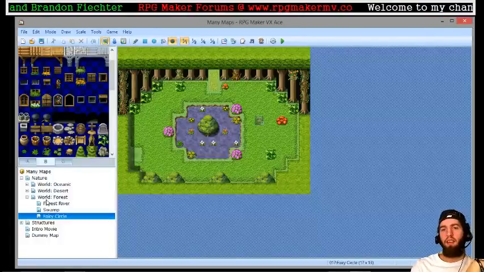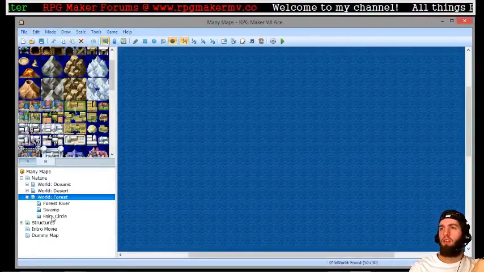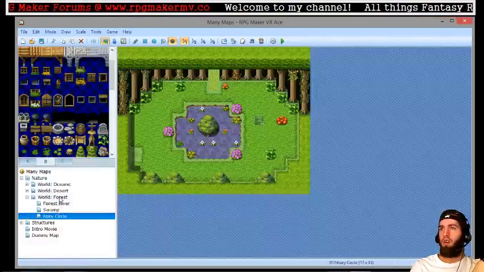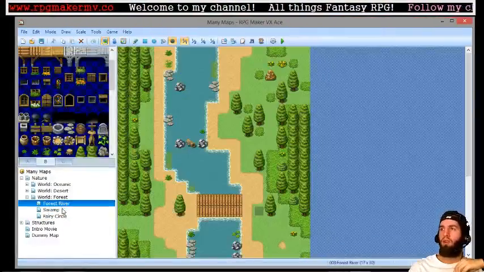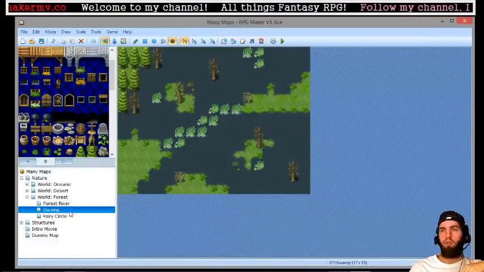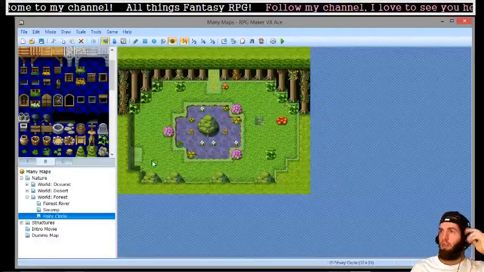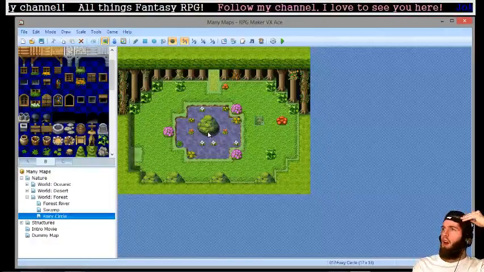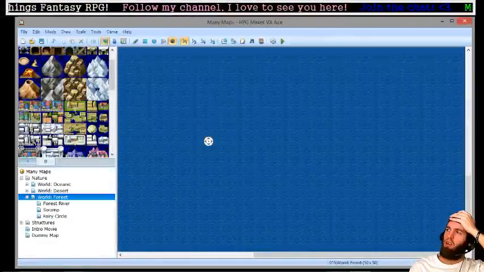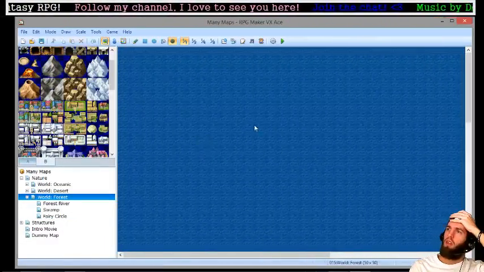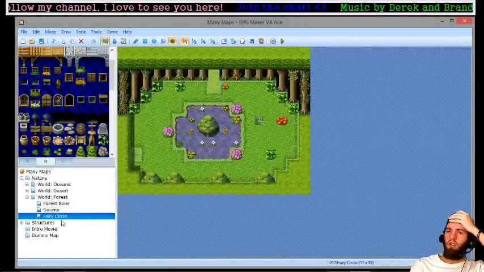You will see that it is under our World Forest branch. So later on, whenever I do some more maps, which right now we have a forest, river, a swamp, and a fairy circle, we will later do a world map to encompass those character maps. Alright, so the fairy circle.